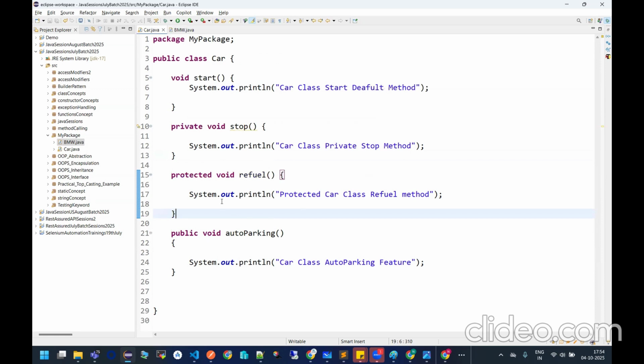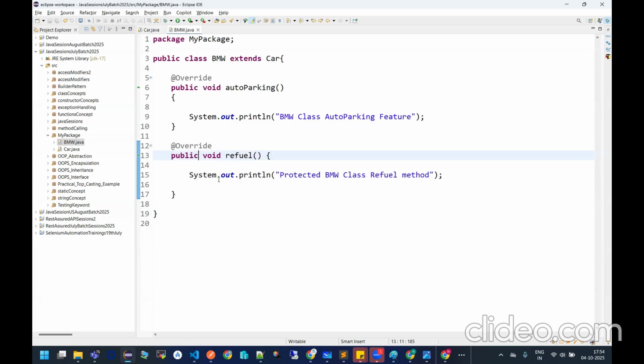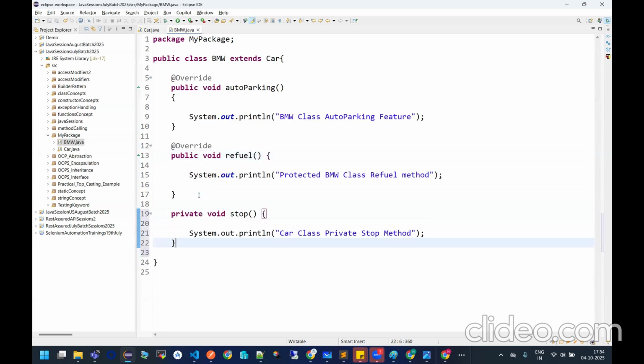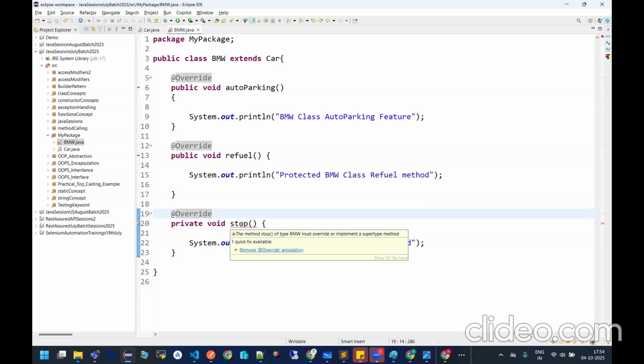Third thing is what? Can we access private? Can we access? No, not possible at all. Why? Because obviously I told you first of all, you cannot override the private method, guys, and you can only access them within the same class. So right now I am not getting any error. But see, as soon as I write this override, see this, I start getting an error. Saying what? This method stop of type BMW must override or implement a super type method.